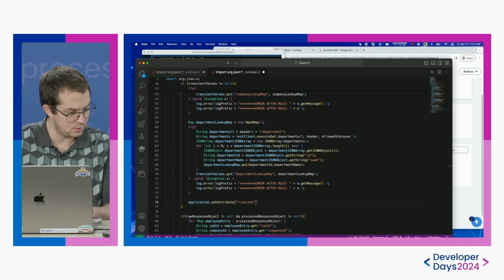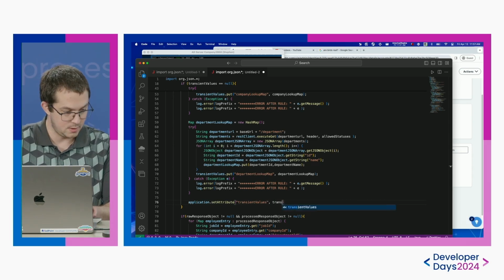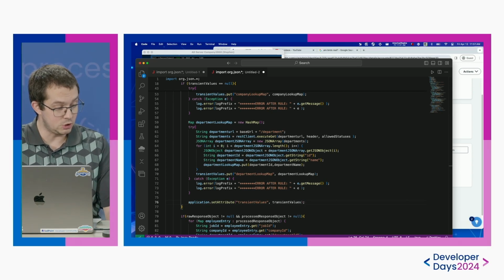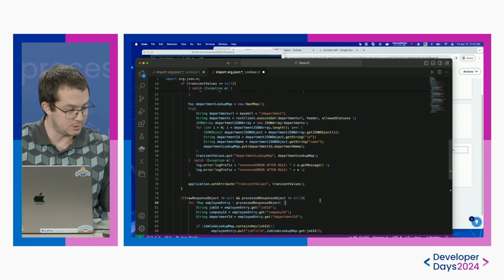Transient values. So we're going to actually now stuff that directly into storage, which is wonderful, which then means let's throw a little further down here as we start iterating, processing through.